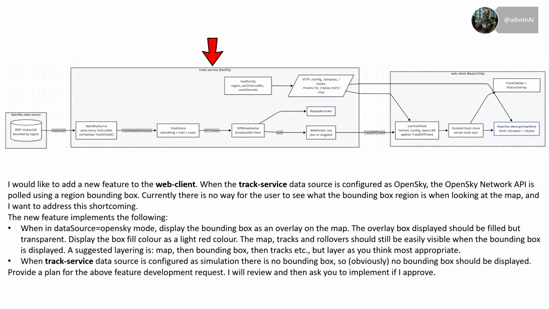The track service is a Fastify-based fusion engine that serves as the authoritative source of aircraft track state for the aircraft visualization. In OpenSky mode, it polls the OpenSky Network REST API every 5 seconds for ADS-B state vectors within a configured geographic bounding box, receiving raw aircraft positions, velocities, and altitudes in metric units.